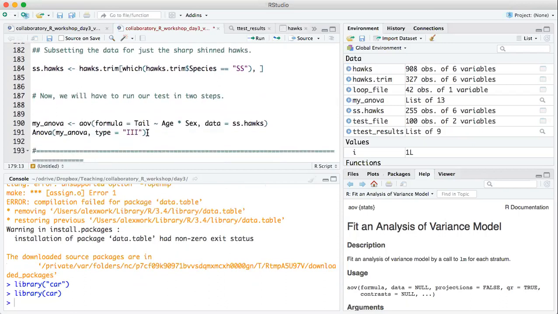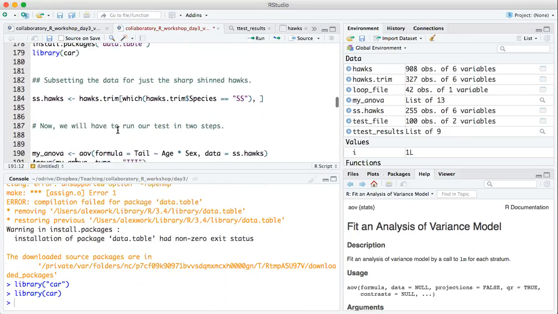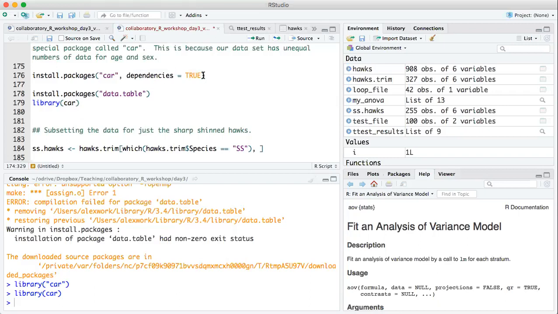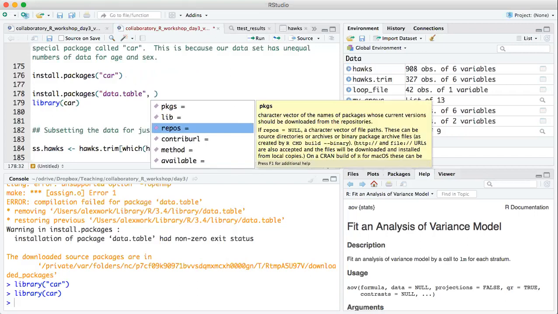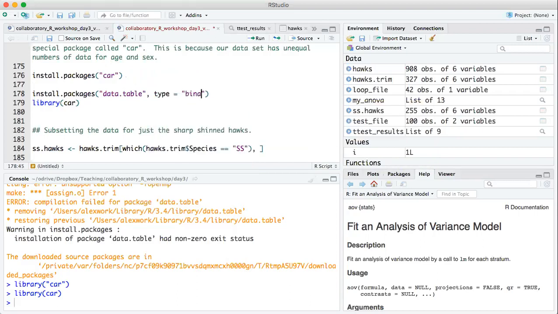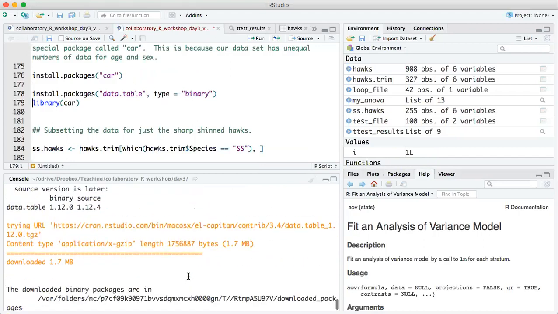Have you folks who had this exit status problem with this package, did you try running these two lines for the Anova anyways? It didn't work. The capital one, right? That's the one that's supposed to come with this other package. Cool. You said if you do it binary, it works. Yeah, when you say type equals binary for the data table, that works. Type equals, in quotes, binary? Yeah. That worked. Hey, thank you so very much.